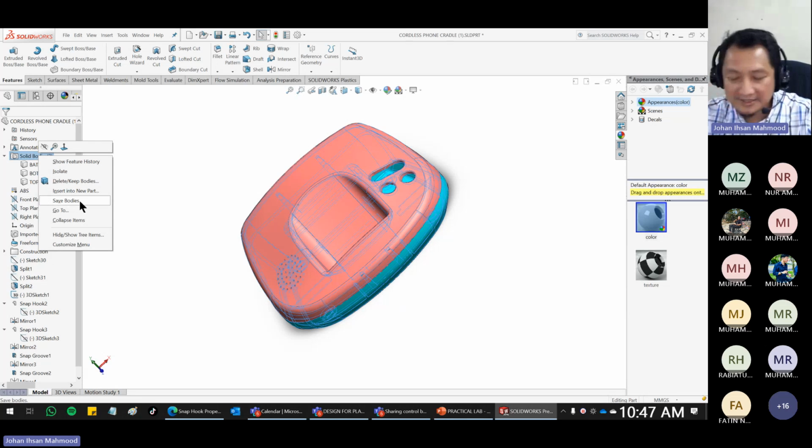The best method to learn online kena ada second monitor lah. But it's just for a while ni.